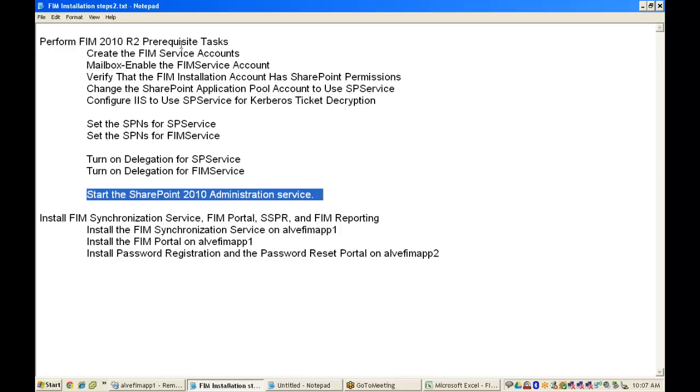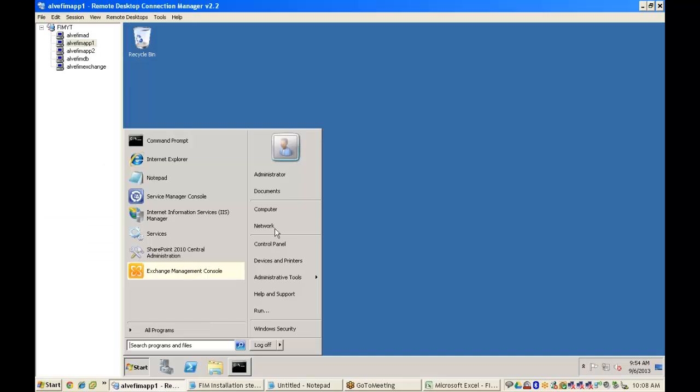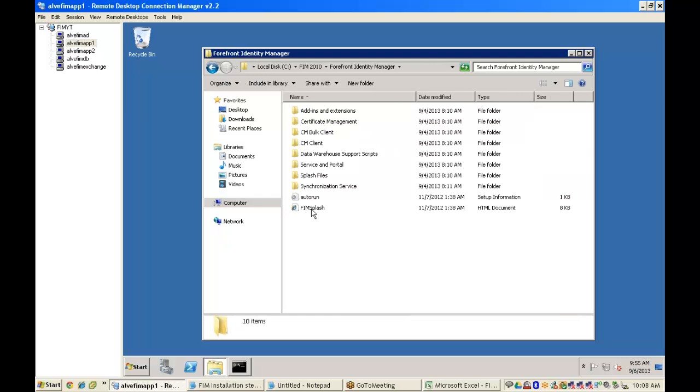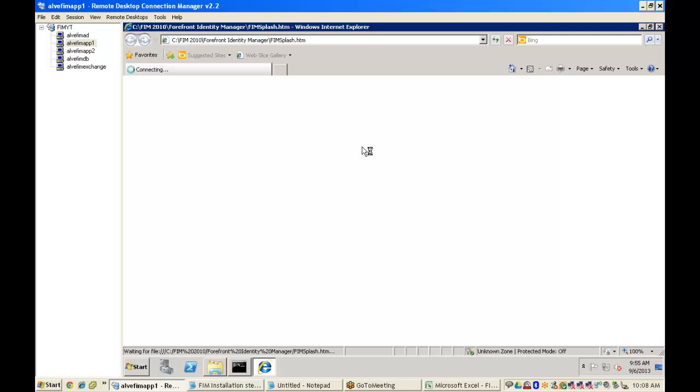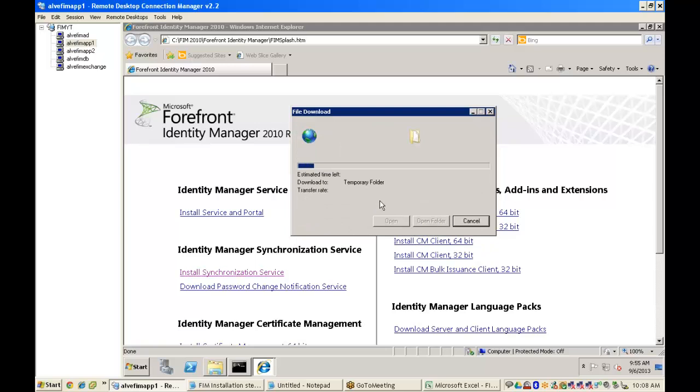Now let's move ahead and install the FIM synchronization service, the FIM portal and everything. So go to the installation folder, the setup folder, where you have the FIM software. Click on FIM Splash. The first service which you need to install is called the synchronization service. Once you install the synchronization service, then we install the FIM service and portal. So click on install synchronization service.